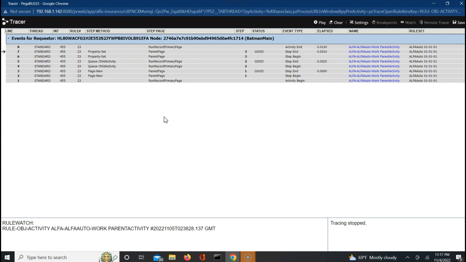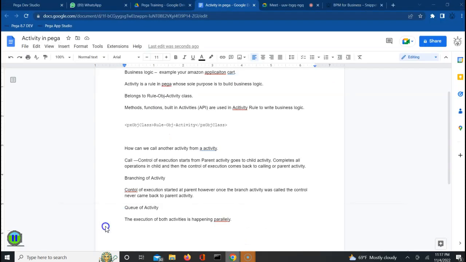Yes, no. In the queuing trace, can you show me where exactly the property set of the child page is happening? Are you able to identify? Right? That means it is happening somewhere parallelly. How do we know? Because when I go and see in the clipboard, the property is set. Yes or no? That means somewhere parallelly it is happening. In the sense, the execution is happening parallelly. Whenever you go for queue, the execution happens parallelly.